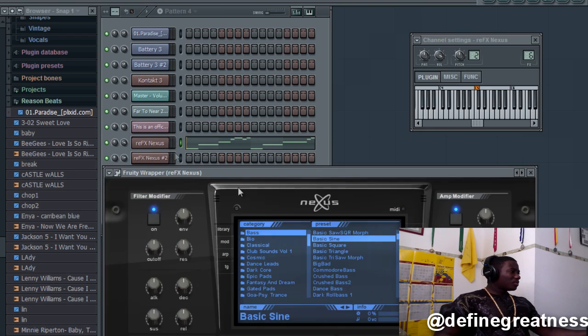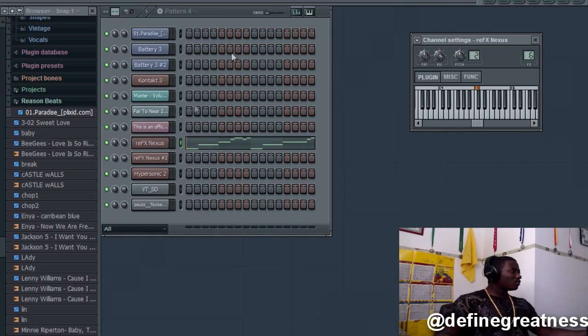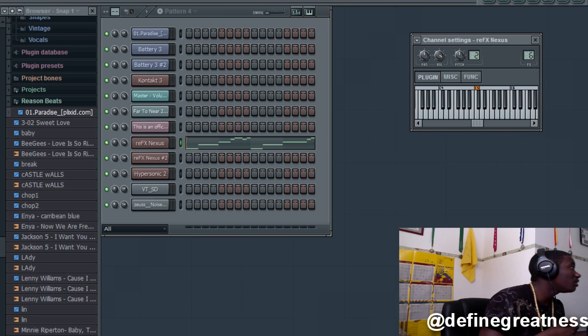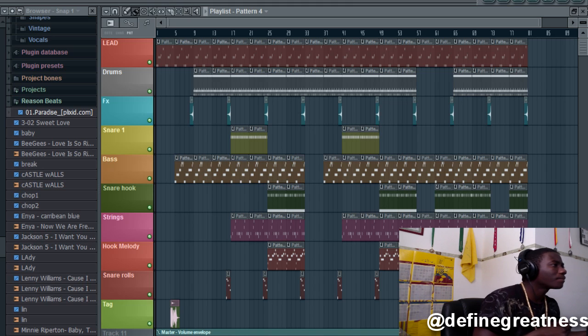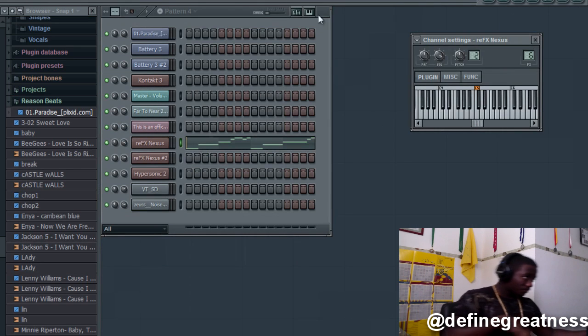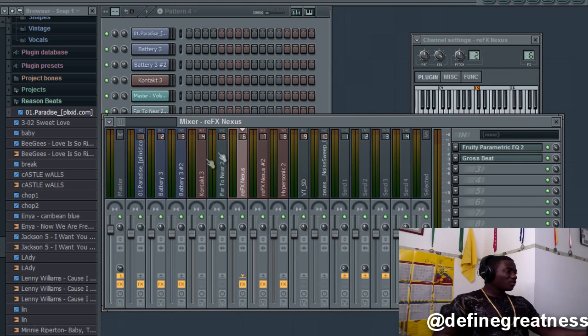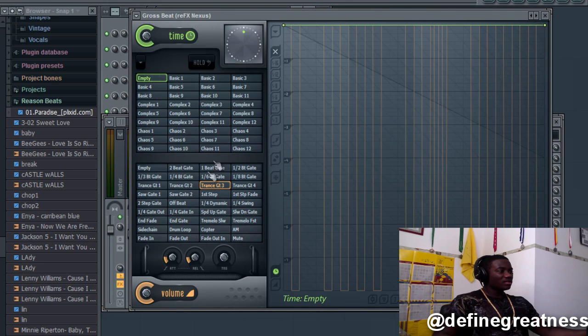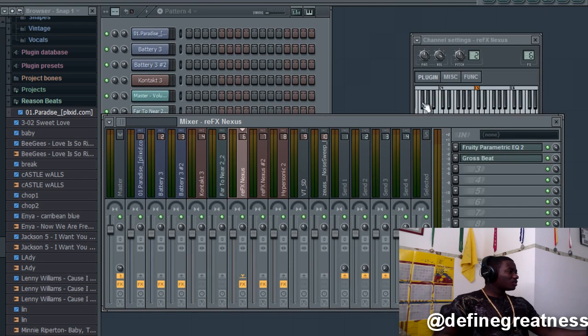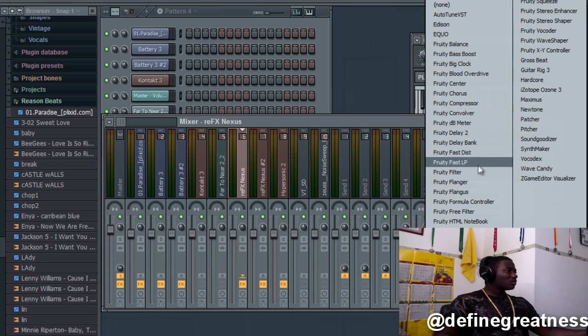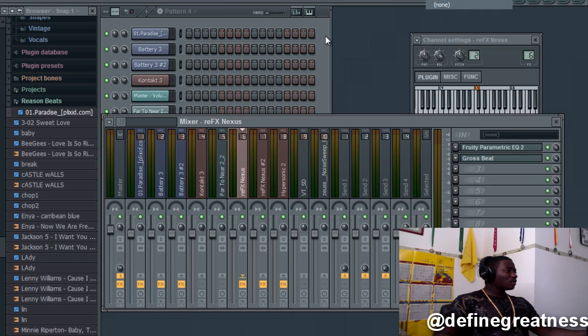What's so special about this bass pattern is that on the mixing channel, to give the pattern more flavor, I added a Gross Beat, and I did the Transgate effect, which is right here, and you will see the difference if I don't have it. Let me just take it off.